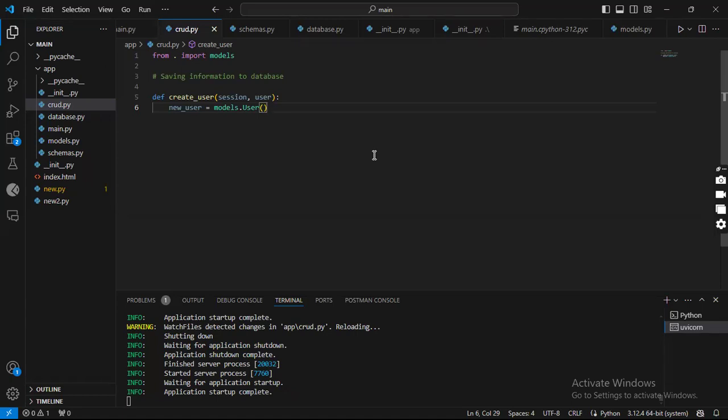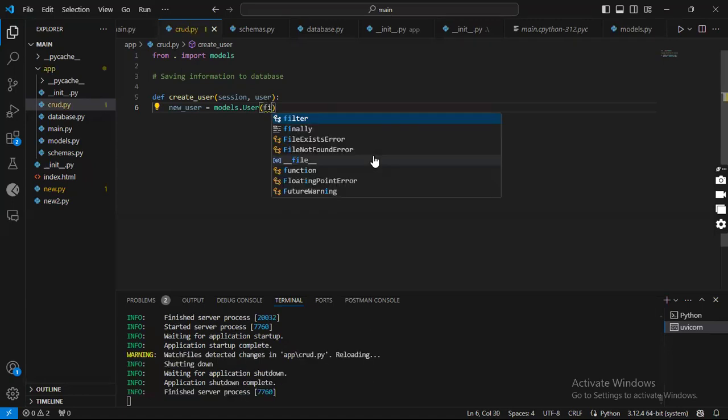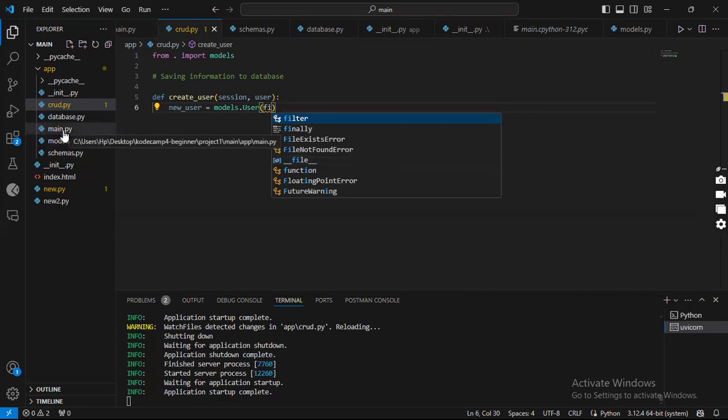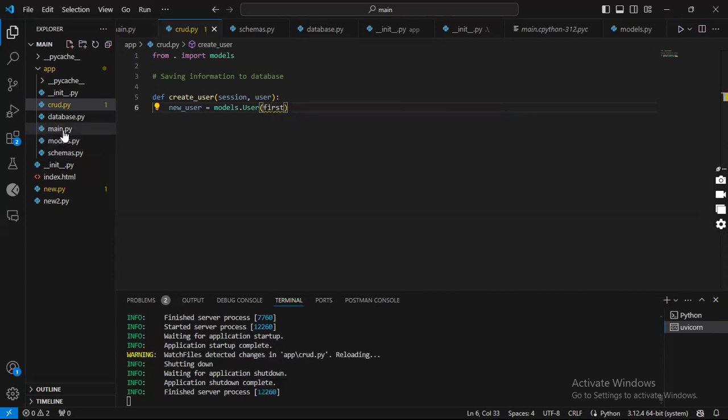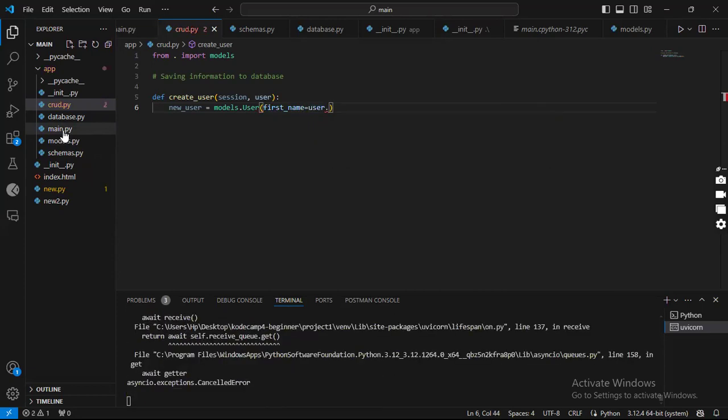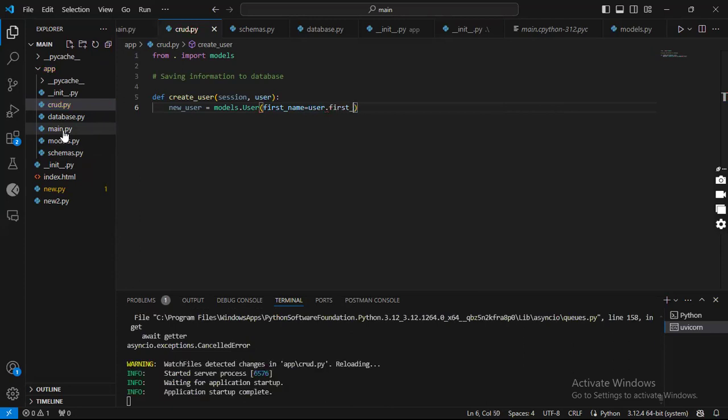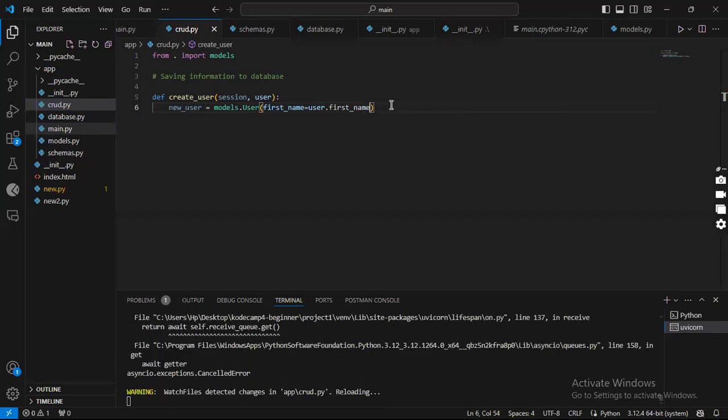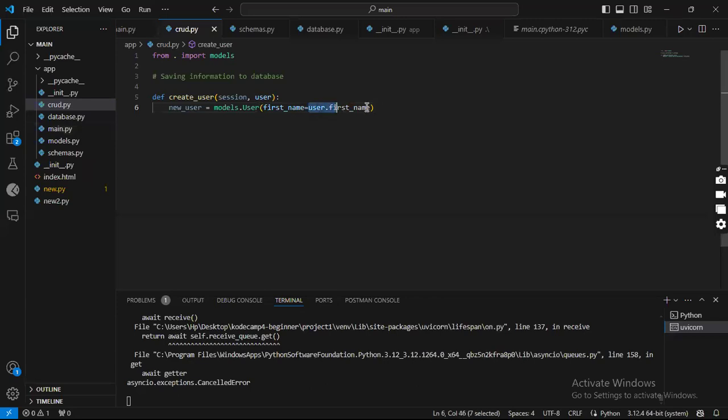All right. So the first thing here is our first name. I'll simply copy first_name, and the first_name will come from where? From user.first_name. You're wondering where user.first_name is coming from?